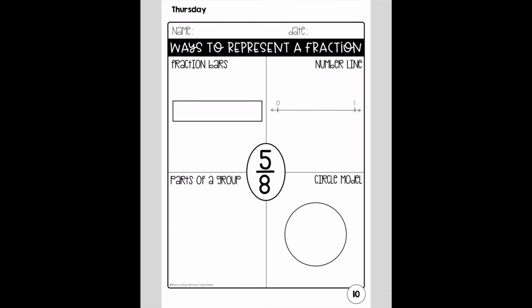Okay, and if along the way you get a little confused, don't worry. Remember, you've been given a poster to refer back to in your work pack. It looks exactly like the example that we did in this video.